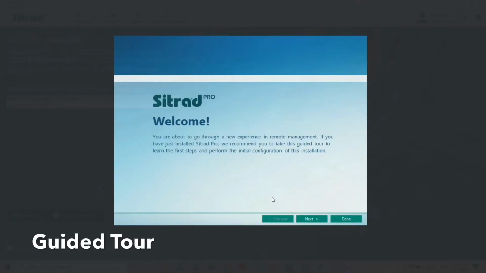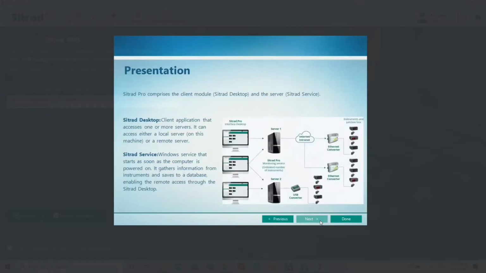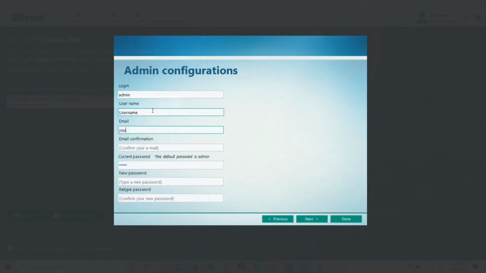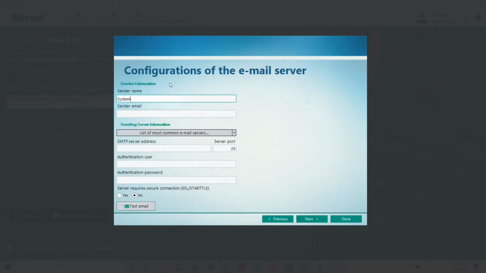Guided tour. We recommend you follow all steps to understand the operation of the system. At this moment, you will configure the most important points of the operation of Sitrad Pro. The administrator login and email will be used for eventual password recovery. An email server will be responsible for sending alarms and for the password recovery procedure.